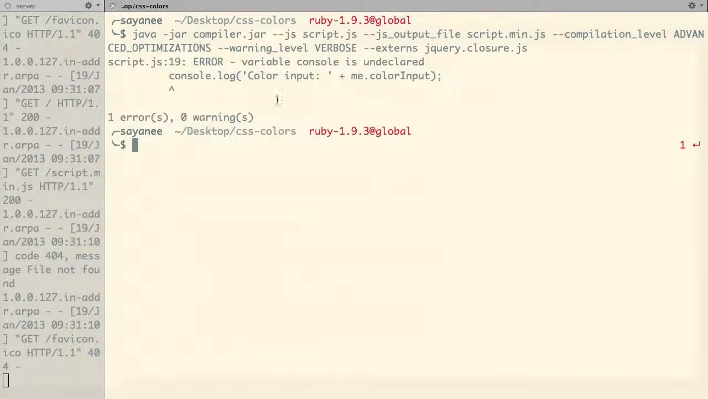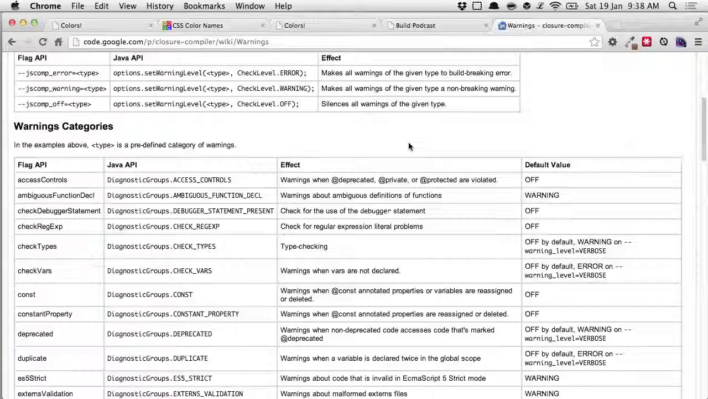Now notice here, immediately it will give us this error called variable console is undeclared. Now why is this happening? If we go to the documentation, it is happening because there are warnings when the variables are not declared. So we would want to turn it off.